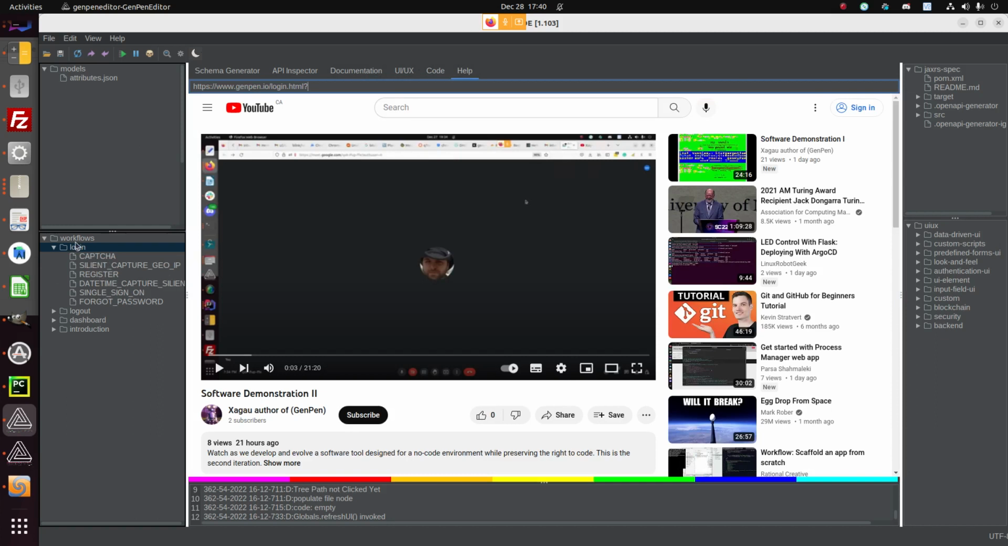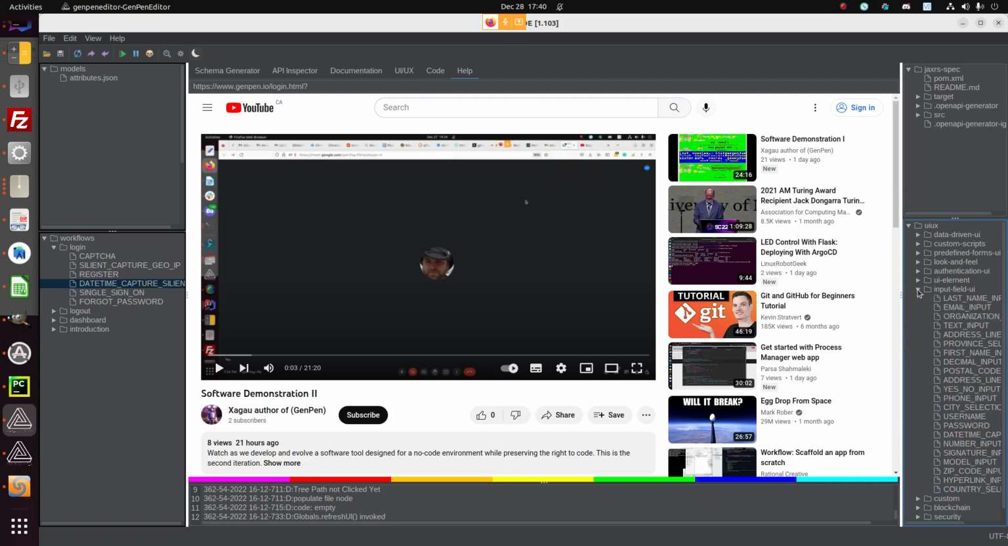And so on our login page, we want to have a CAPTCHA in the background, like a silent CAPTCHA, and the opportunity to register or sign up. We want a silent date time capture. So these would be things that happen in the background. Also a silent capture of the geo information, IP, and probably also some kind of analytics component. I think we have an analytics component. I don't know where it is. Is it under custom, or do we have it somewhere?